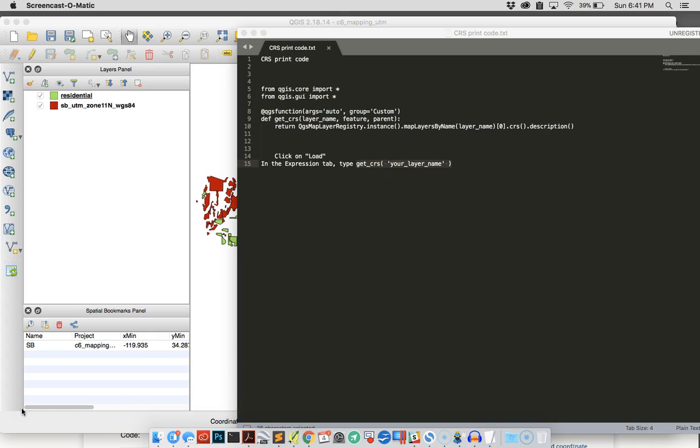This is a video tutorial for inserting a print code into a Map Composer window, and we might want to do this if we want to print out the CRS of the project that we're working on. State that our particular project is in a UTM zone, or is in a state plane, or is in WGS 84, and this is the code by which we would do that.